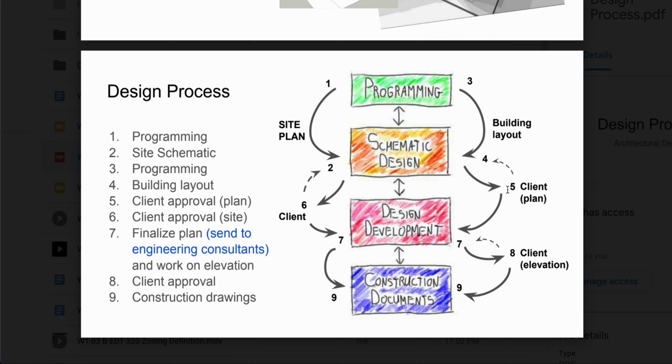Now, when you already have a design, you will have to send that to the client for approval. And if the client doesn't approve or wants to make some changes, then you go back to your schematic. And this could be a back and forth between your design and the client. The same thing goes for the site plan. You want to get your site plan approved by the client, and this could be going back and forth. And finally, when the client approves, then you would go to your design development phase. So your site plan, if it gets approved, will go to the design development phase. The floor plan, the building layout, when it gets approved, will go to the design development phase.